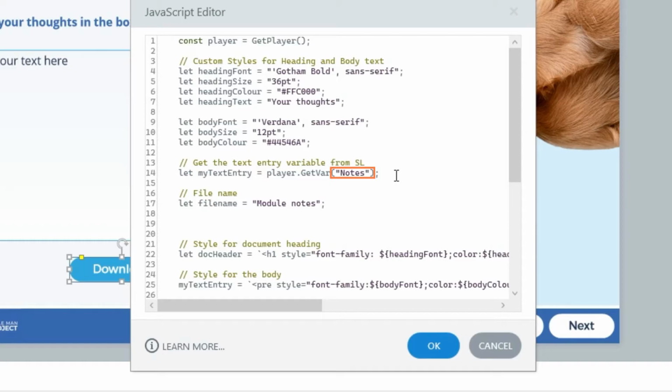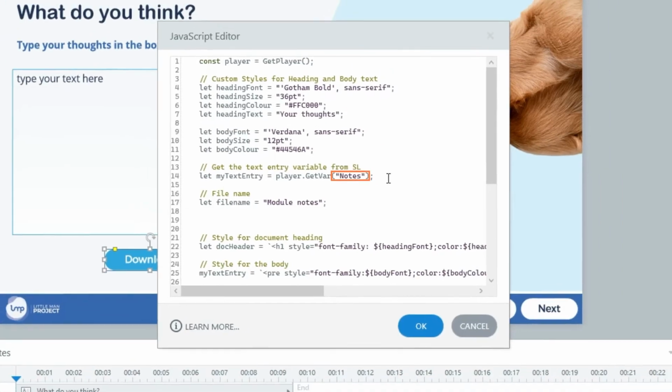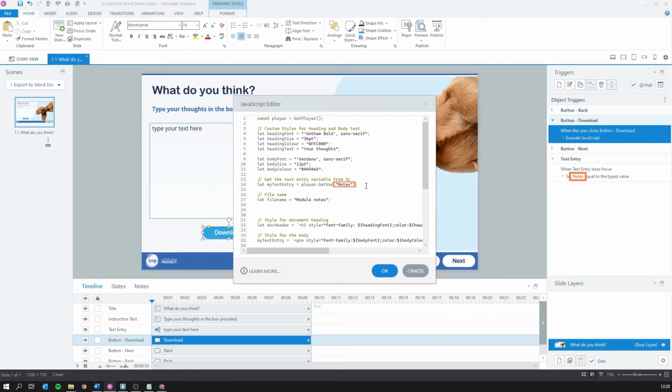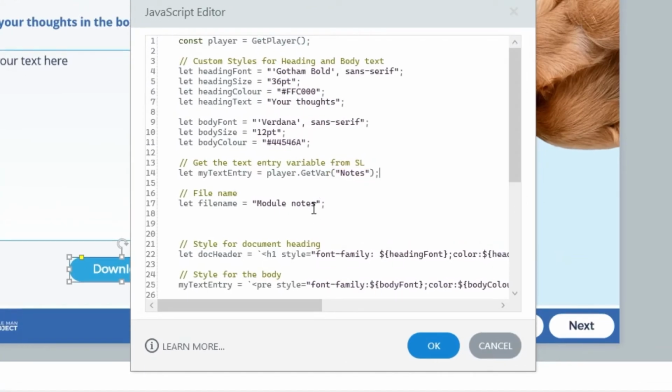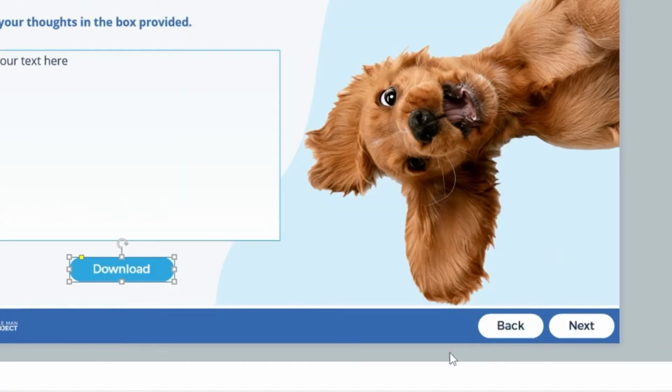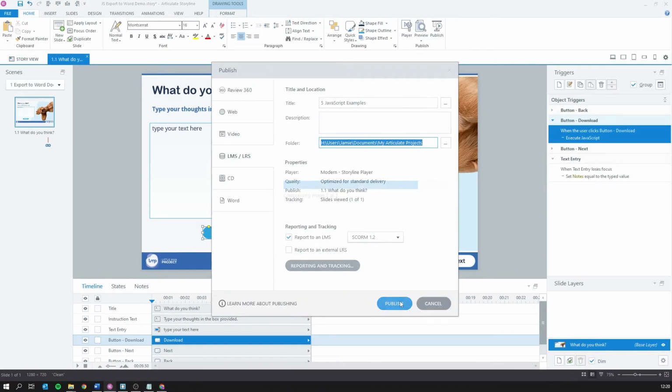Here you can see the Storyline variable that the text is being extracted from. This needs to match the variable we created in Storyline, so we won't change this. But if you gave your variable a different name, you need to paste that in here. Finally, we're going to change the file name to Learner's Thoughts, and this will affect the name of the file when it's downloaded. Publish the module again.